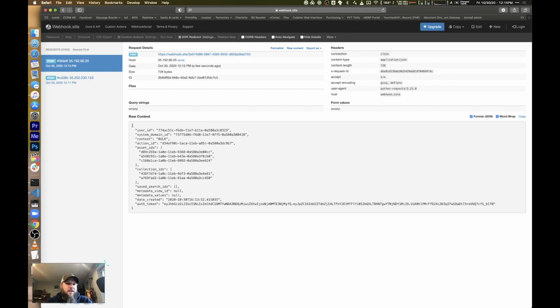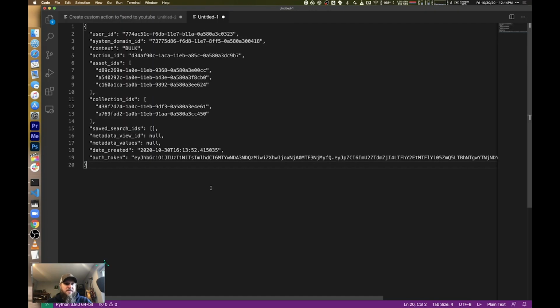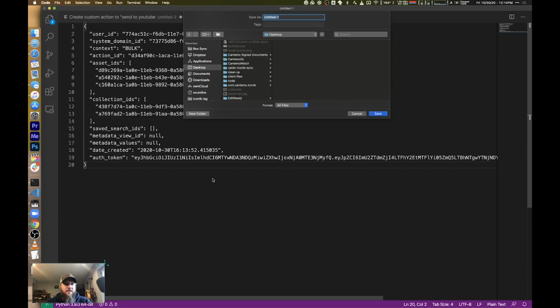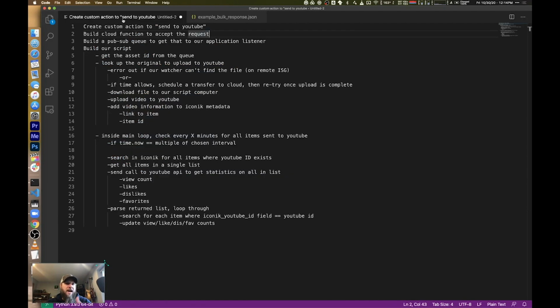So what I'm going to do real quickly, just like before, I'm going to take this response, hop open my code editor, paste it in, and save it really quickly as a JSON file so I get contextual code editing. So I'm going to call this example bulk response.json, right? And now I can come back and reference this when we start to write our code in a little bit. But I know what kind of information I'm going to be getting from Iconik now.